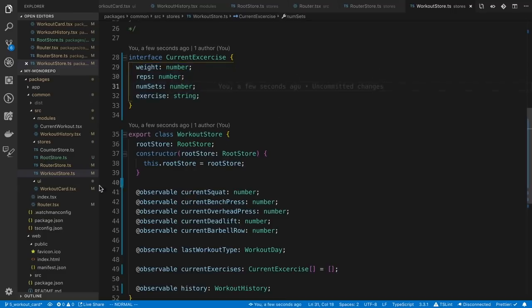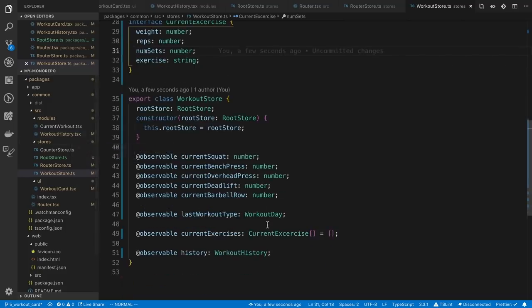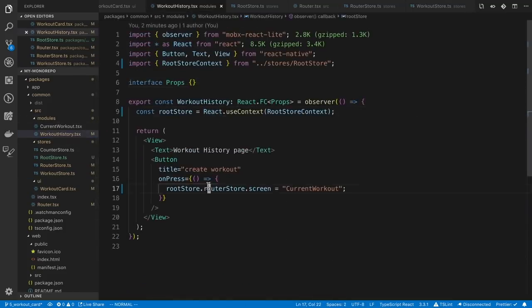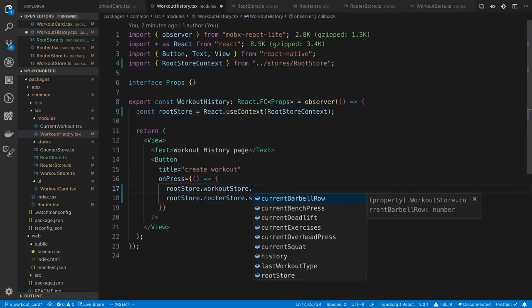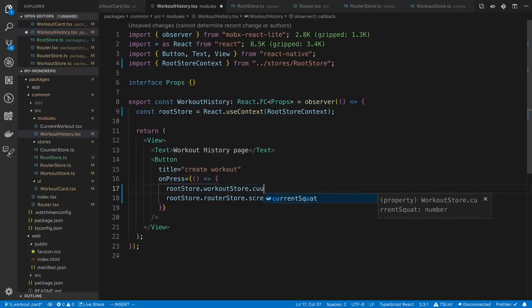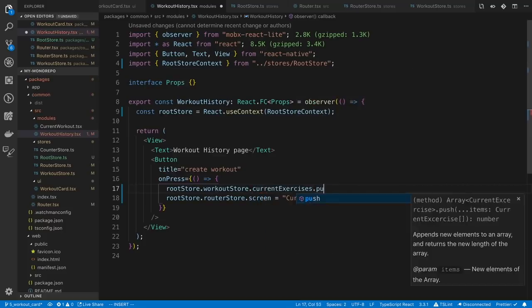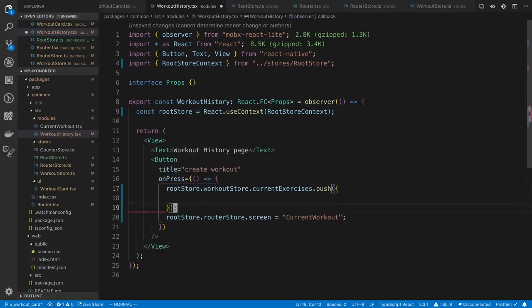So we're just going to head on over to our workout history, and we're going to just create an add-on to this current exercise array. So here, whenever we transition screens right here, we're just going to say root store dot workout store dot current exercises dot push. So we're just going to add a few exercises for them to do right before we move to this screen.